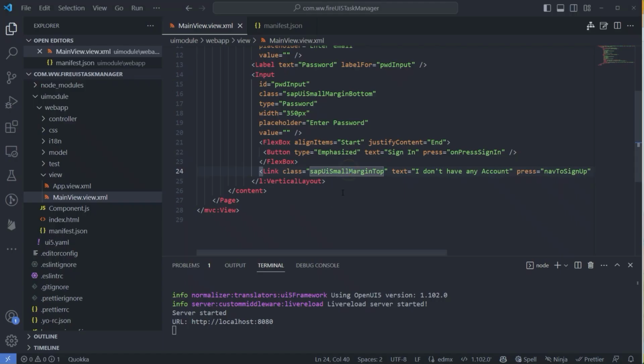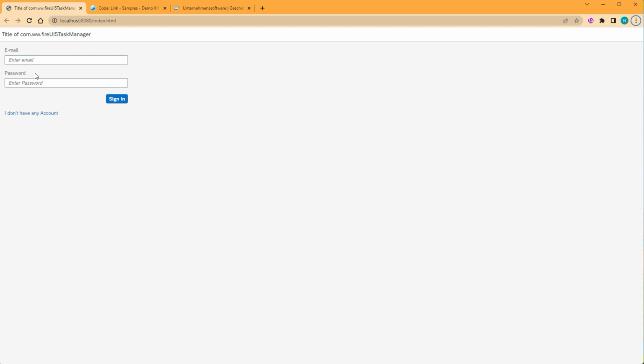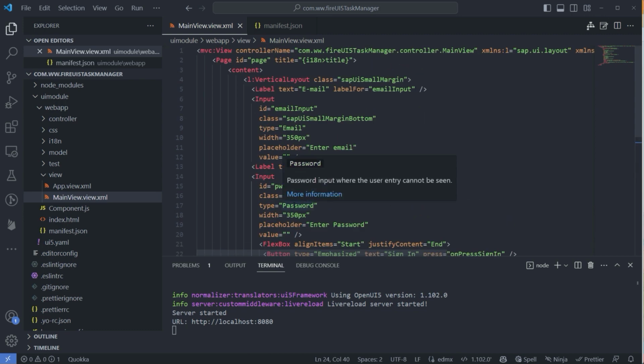Okay, if you want to see a different sample, it could be large, maybe large margin top. You can see there's a lot of space, so this doesn't look good, so I would revert it back to small. Okay, so this looks good now.